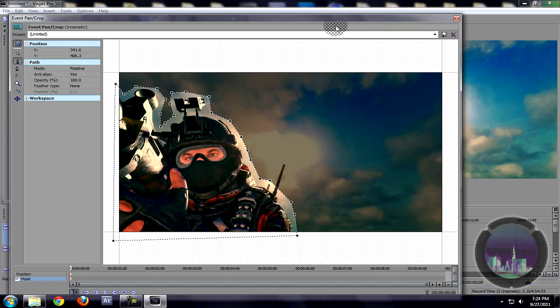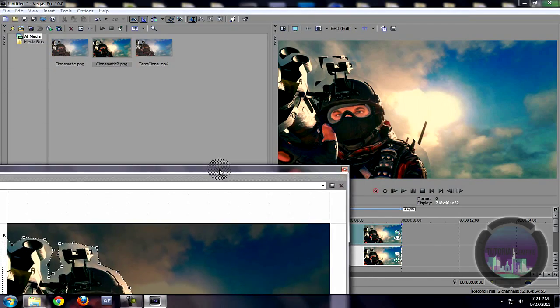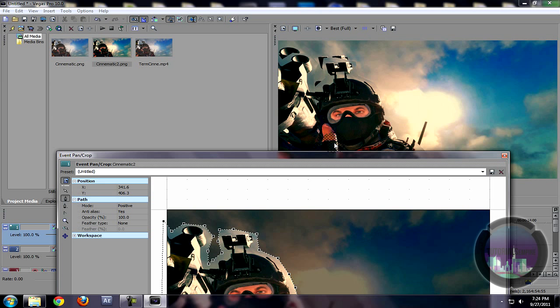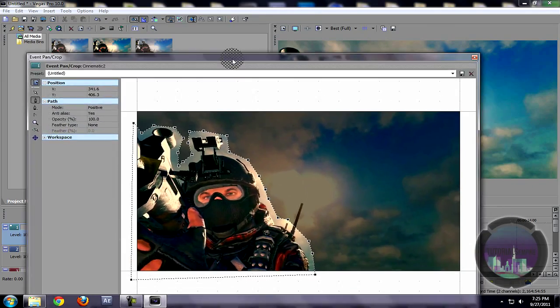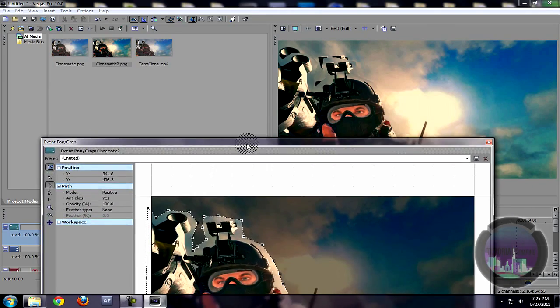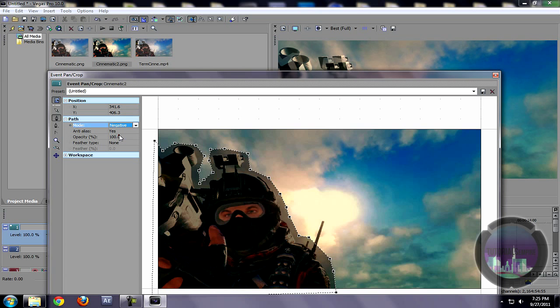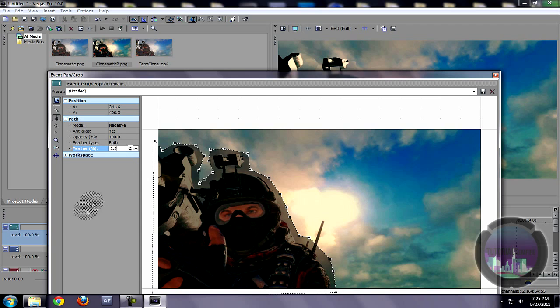So we got a mask of a guy here, and it just looks stupid because, first of all, it looks cut up here, but we can worry about that later. Secondly, it is cut over, which is what we want. So we want to change the mode to negative, and then we want the feather type to both, and we're going to change it to about 2.5.